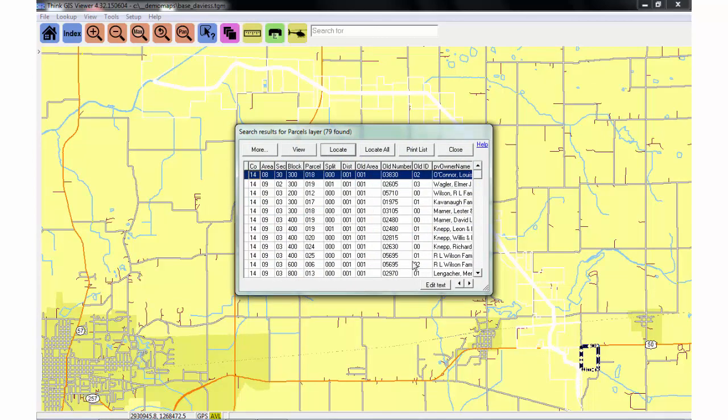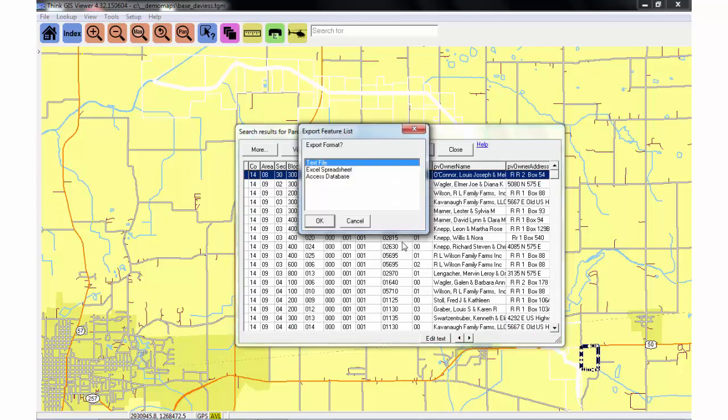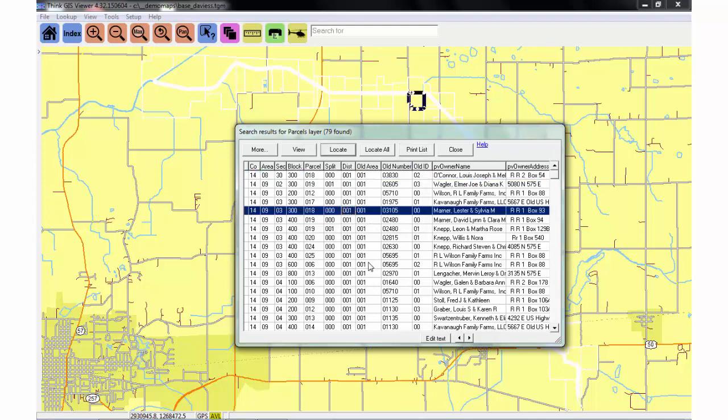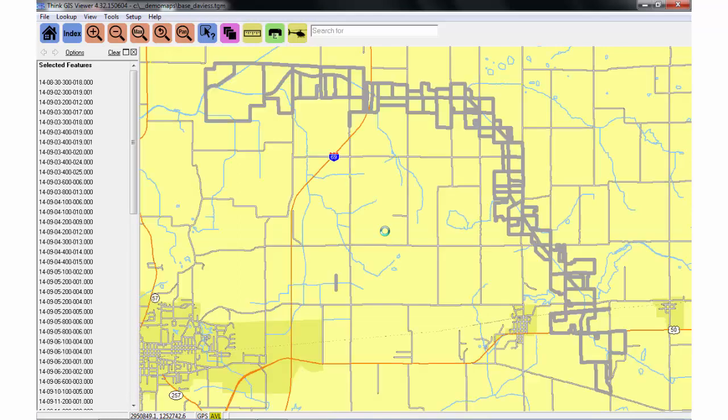The return list is displayed just as in the index. I can now print this list out to a text file or Excel spreadsheet. I can look for individual features on the map, or I can locate all of the features on the map. Highlighting over them in the left-hand side information window will also highlight their location on the map.